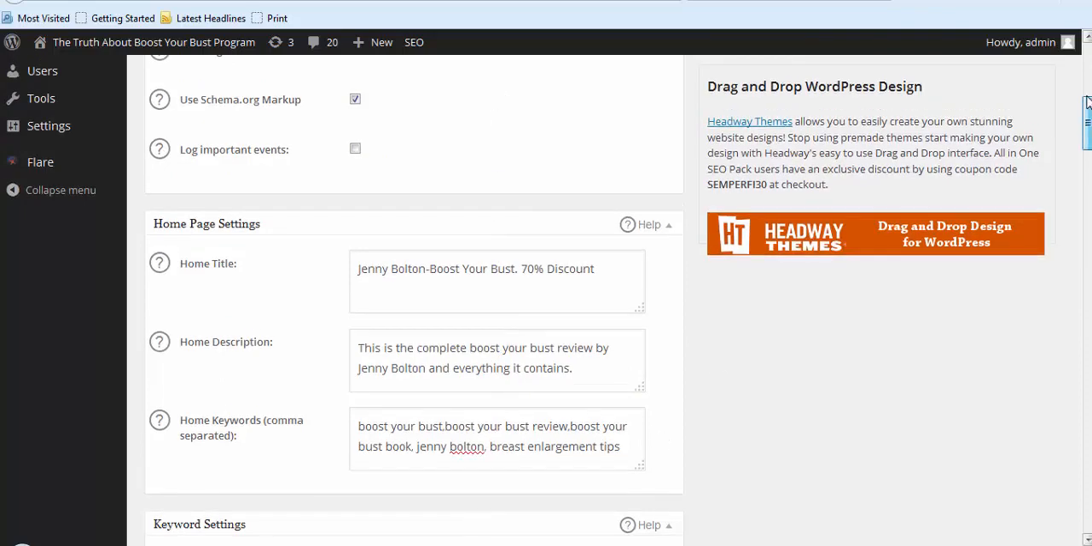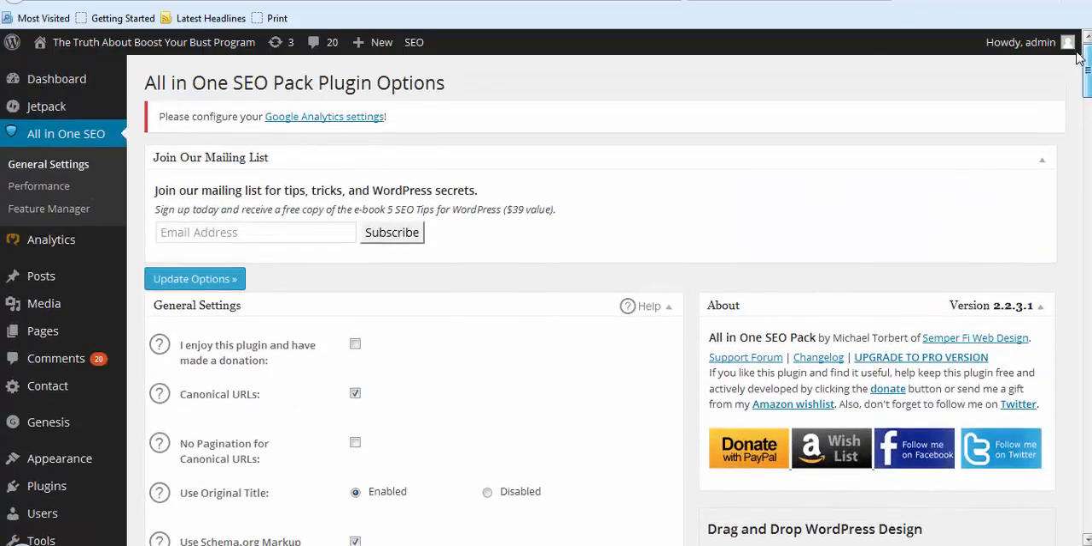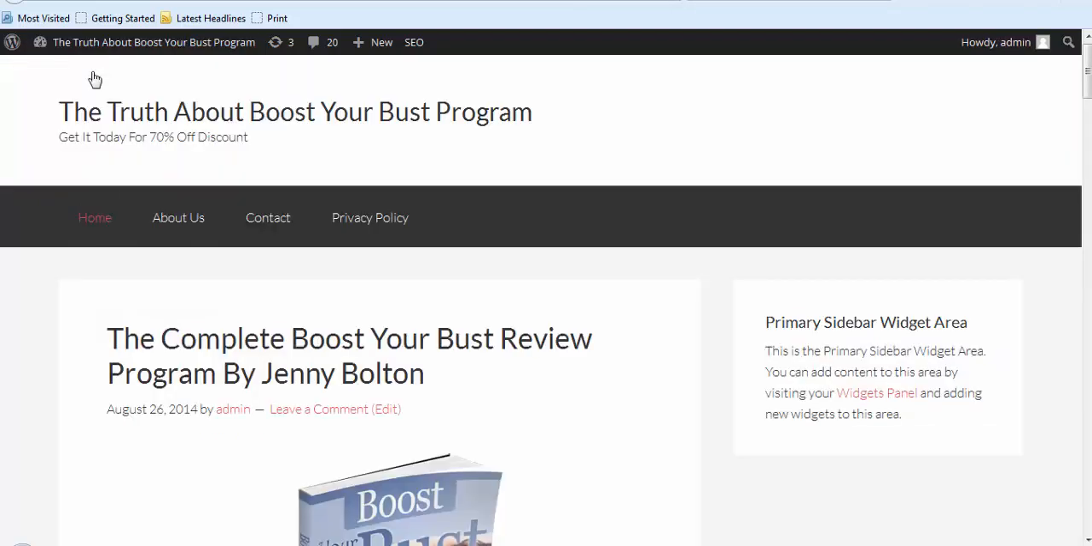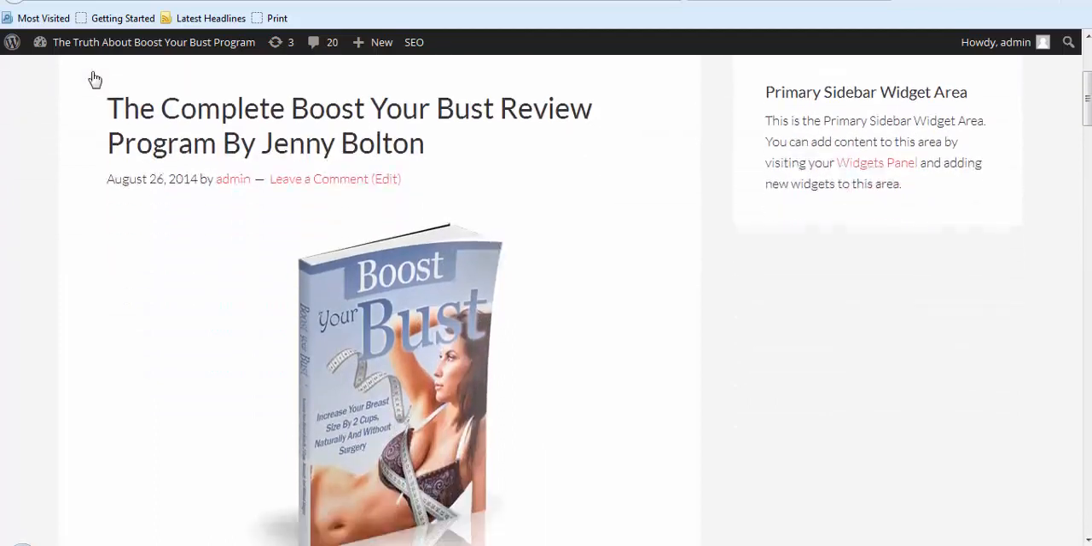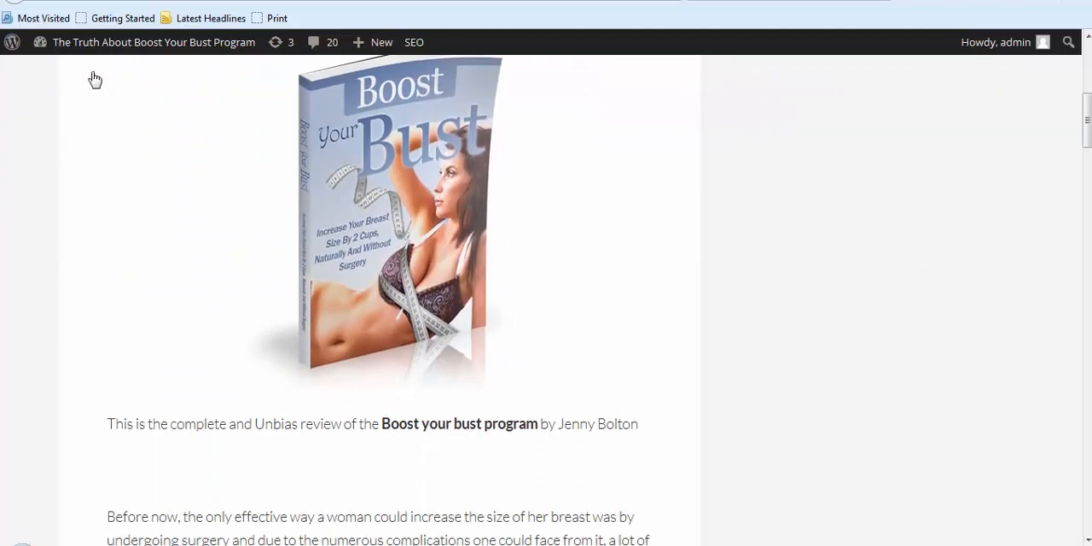All right, now something else you want to do, let's go back to the website. I'm going to show you something important. There are two factors that help you rank in Google. The first one is your on-page factor, and the second one is your off-page factor. Truthfully, your off-page factor is far more important than your on-page factor, but that doesn't mean you shouldn't get your on-page factor right.